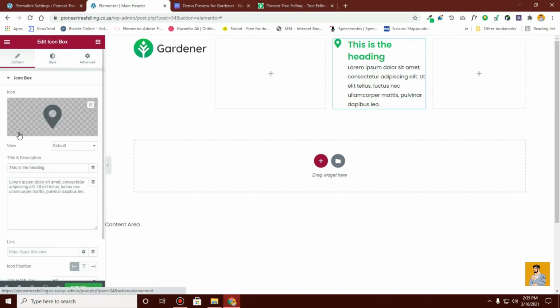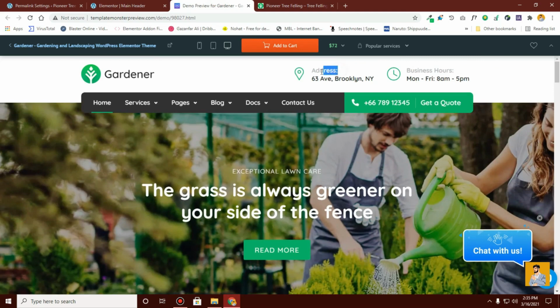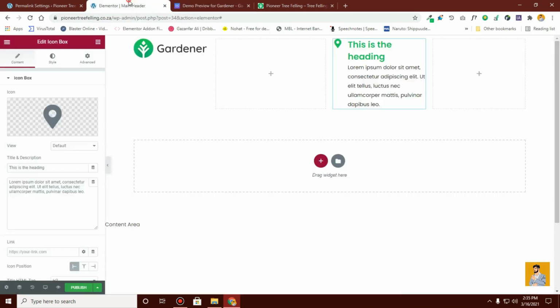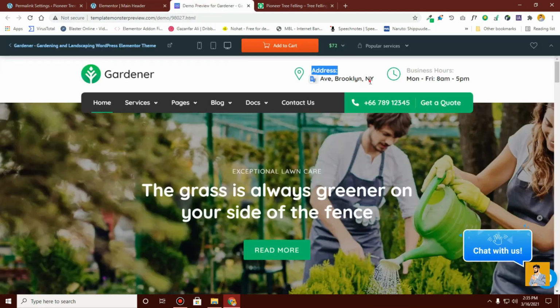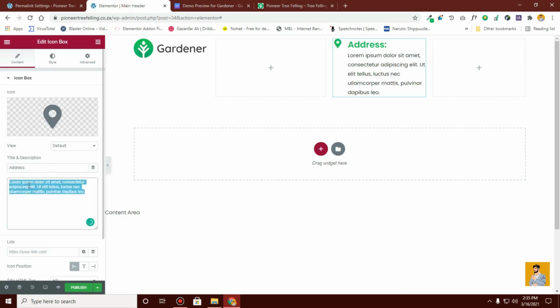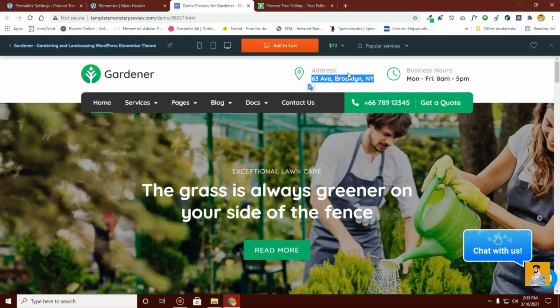Now we'll have to change these icon settings as well. Here we have the address. We'll go to address, and for now I'm simply copying this, but I'll change it later. Now you see this is a smaller font and this is a larger font.